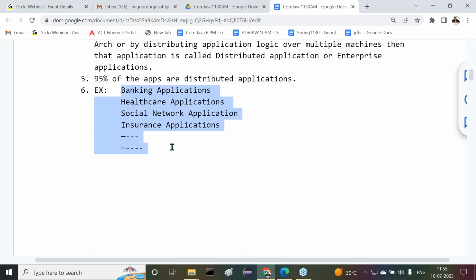Nowadays, if we take any domain, every domain, banking applications, insurance applications, aerospace applications, social network applications, any type of application, we are mostly getting distributed applications. All banking applications, the best example, ICICI Bank applications, HDFC Bank applications, all are distributed, server side applications only.